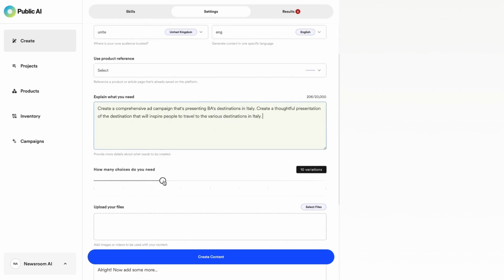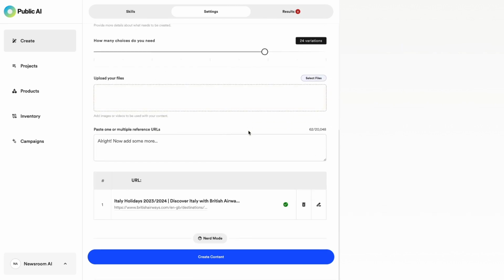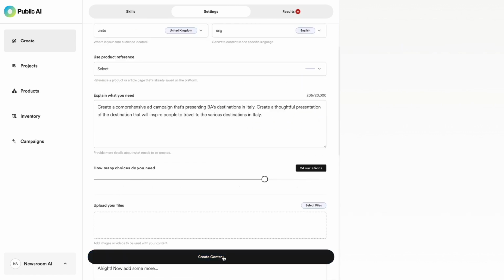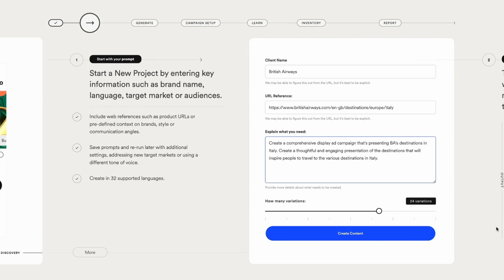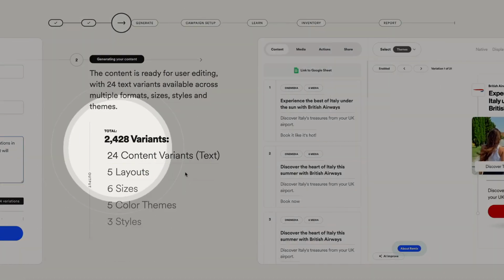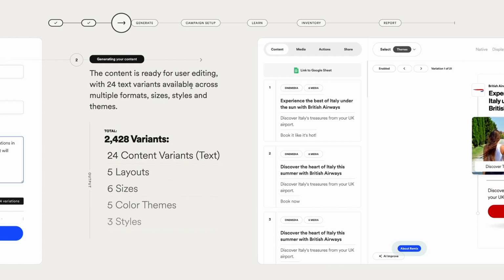And then here, we're set to create 24 variations of this. And that will take some 30 seconds or so to come through. Now, what you'll get is the 24 text variants in 6 sizes, 5 layouts, 4 modes, and 5 color themes. Wow, which adds up to well over 2,000 individual ads, which does sound a little overwhelming, doesn't it?